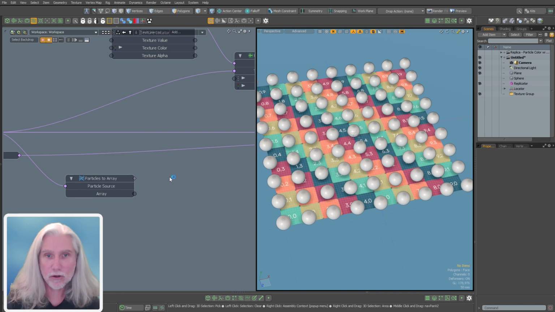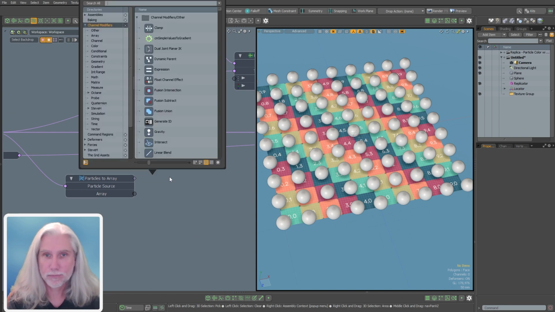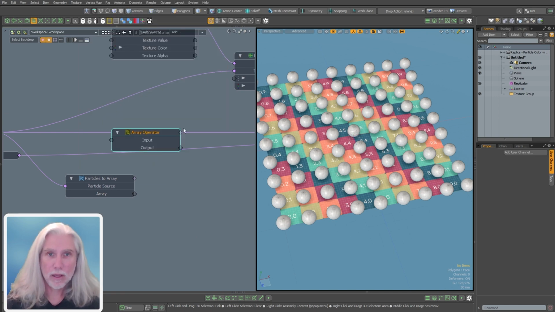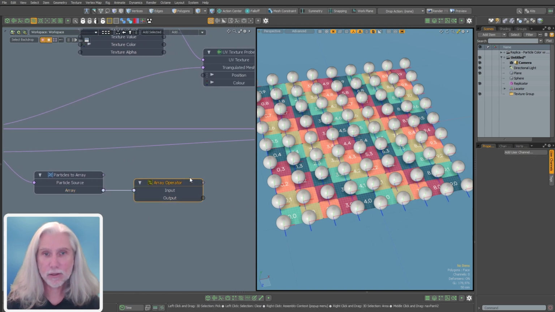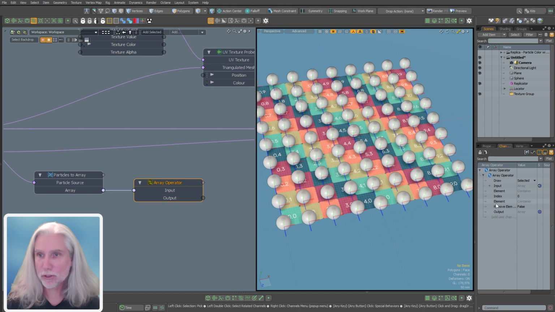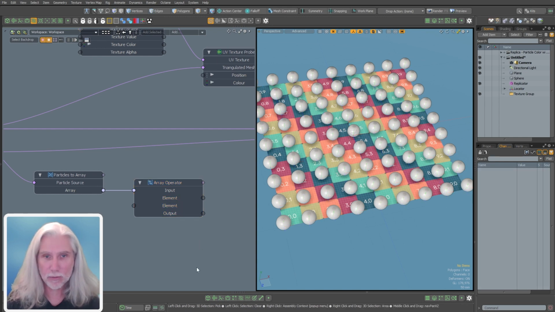And so I'm going to add an array operator. And my input is going to be this array, like that. Now I need some other channels here. I'm going to add an element channel, and there's another element channel here, and an output channel. Well, the output channel is already added. So I'm going to add these two element channels.